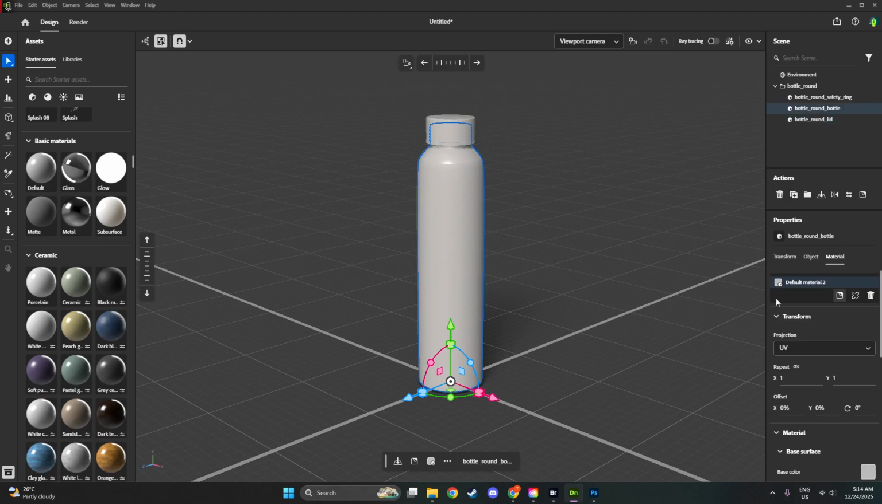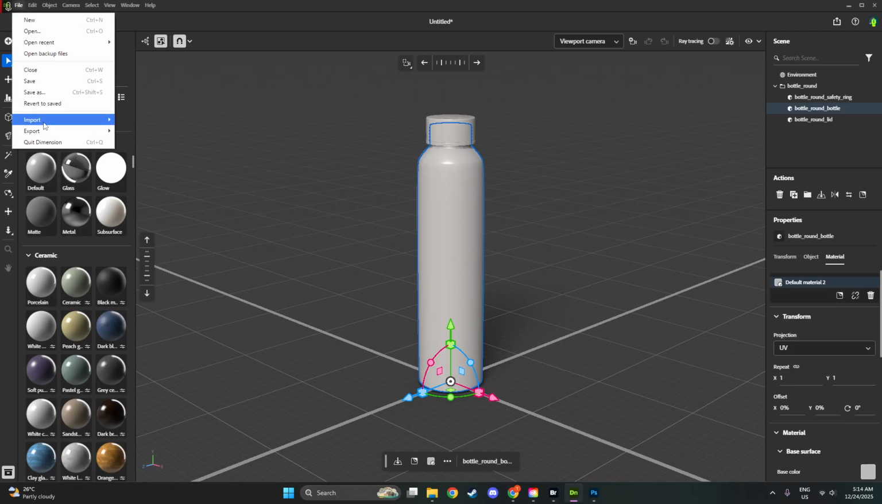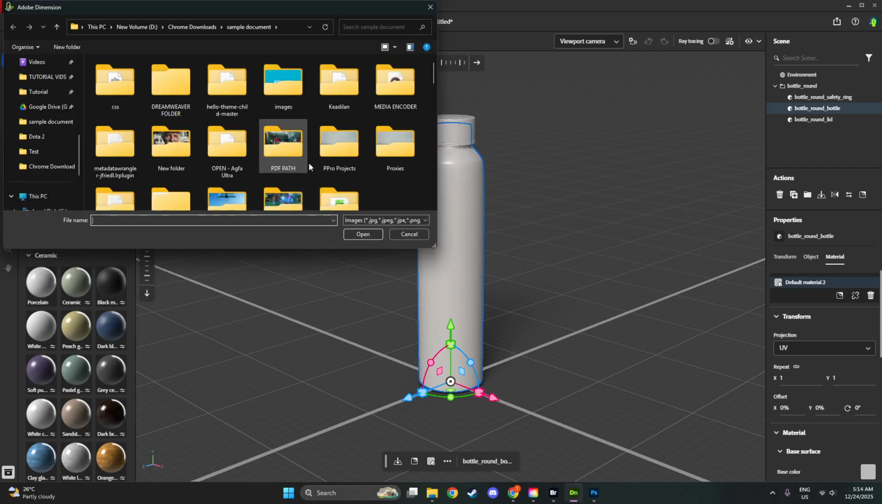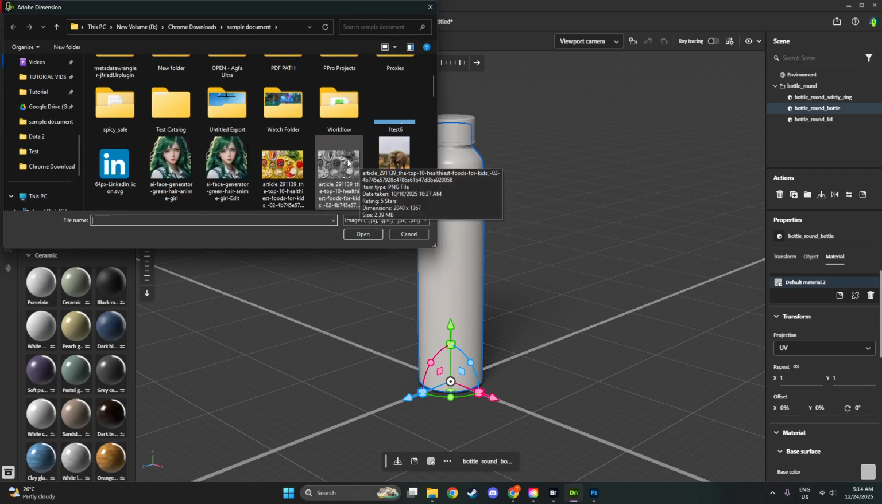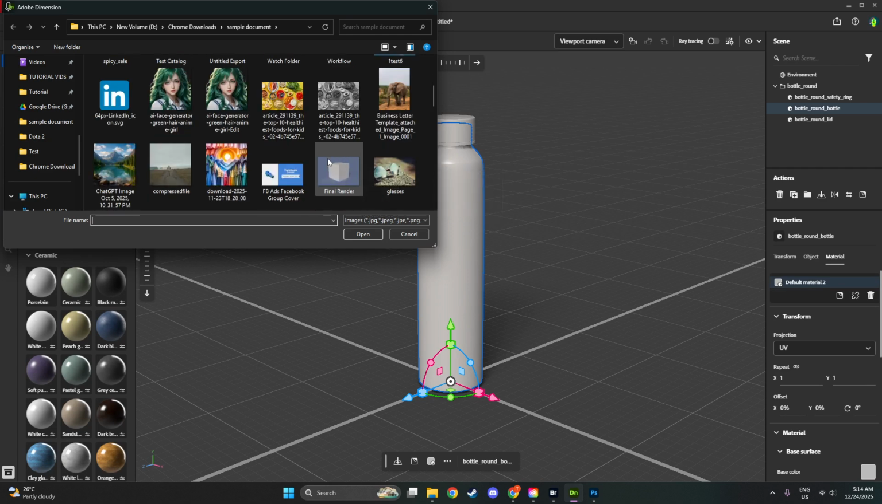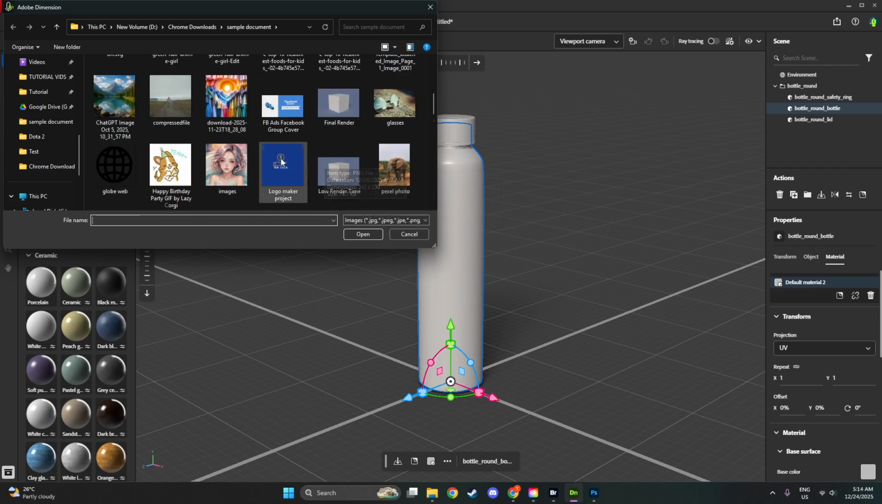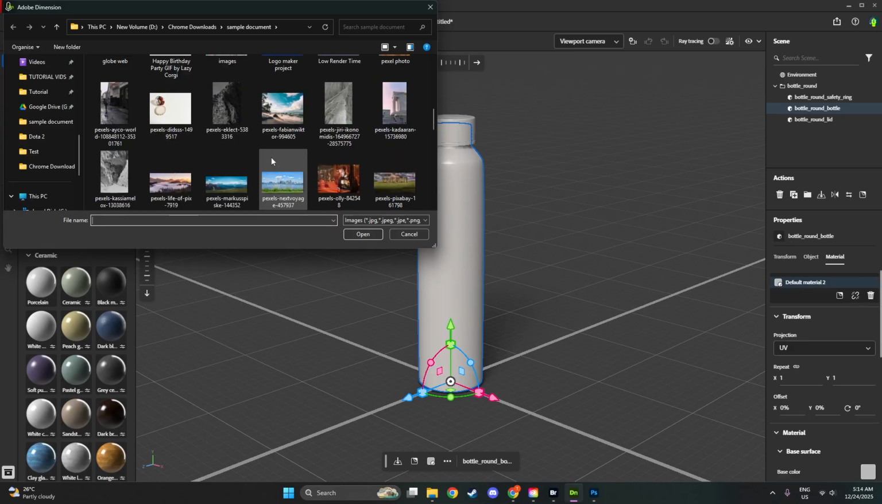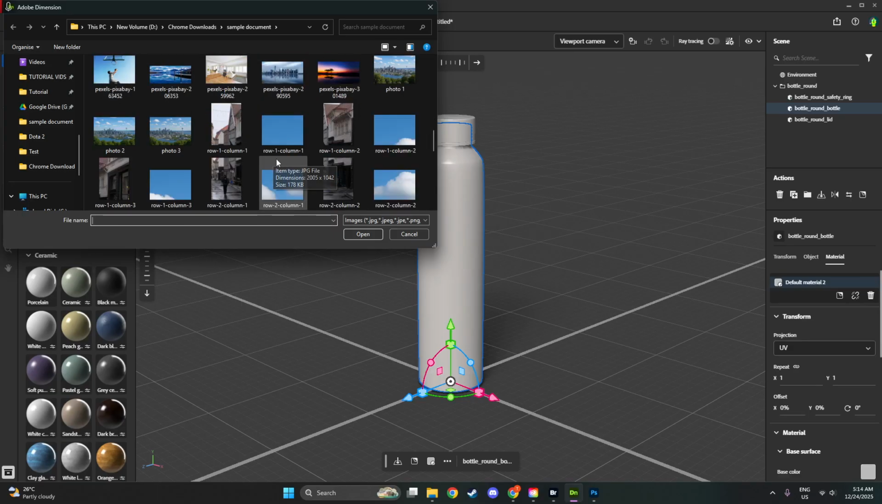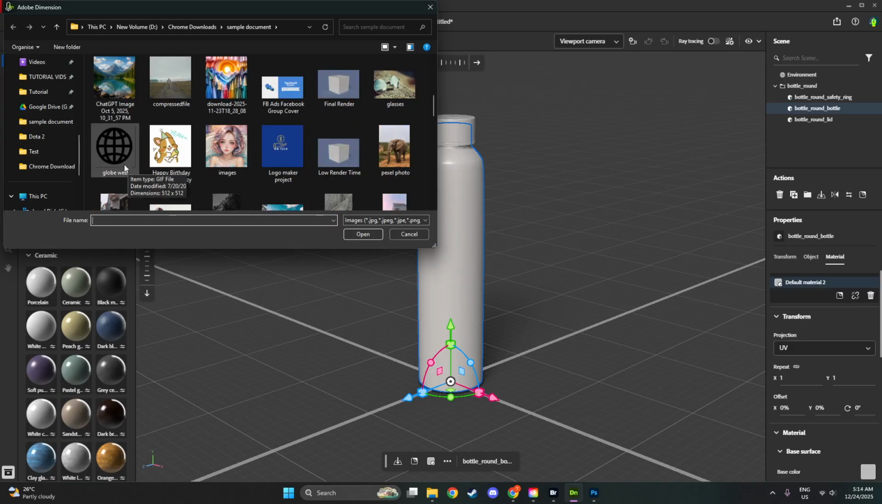Next, head to the top menu and choose File, then Import, and then Place Graphic as Decal. This option is important because you're explicitly telling Dimension to apply the graphic as a decal layer rather than baking it into a material. Decals are non-destructive and easy to tweak, so you can move, resize, or remove them at any time without affecting the rest of your design.